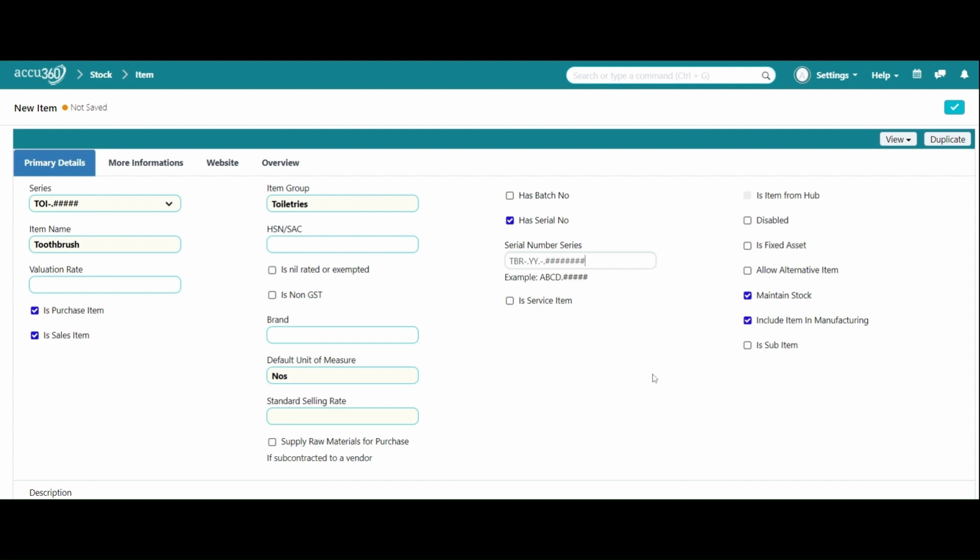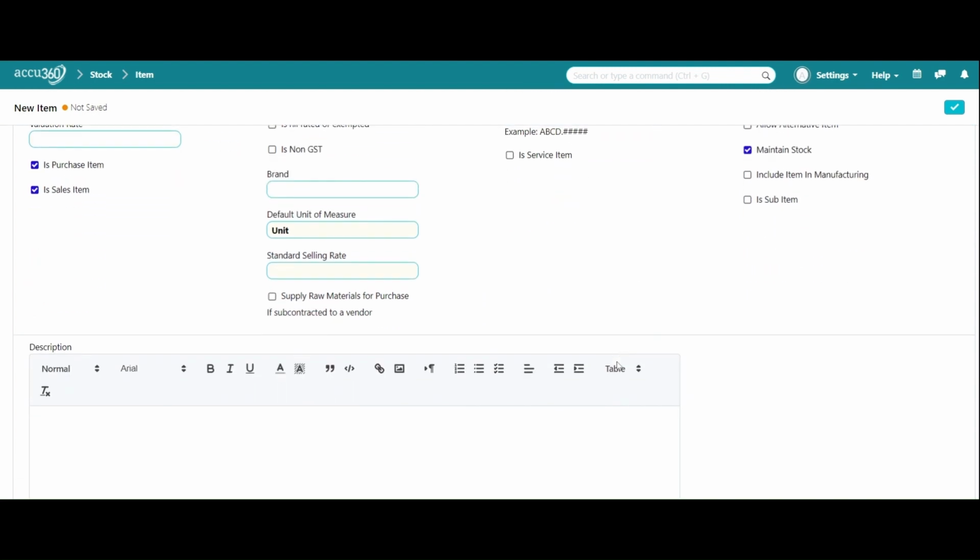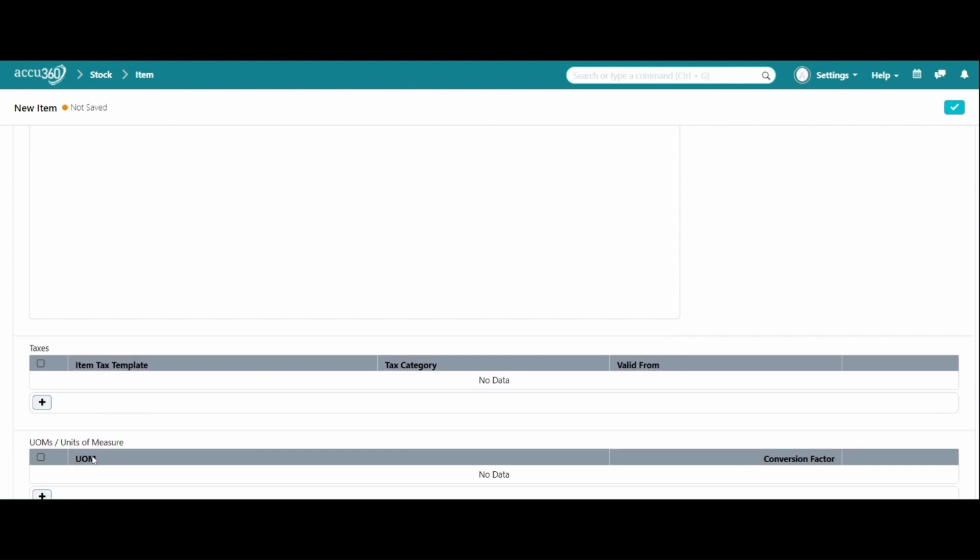Now we have to change the unit of measure, which is units. Then we have to uncheck this include item in manufacturing, and then we can also mention the item tax template.